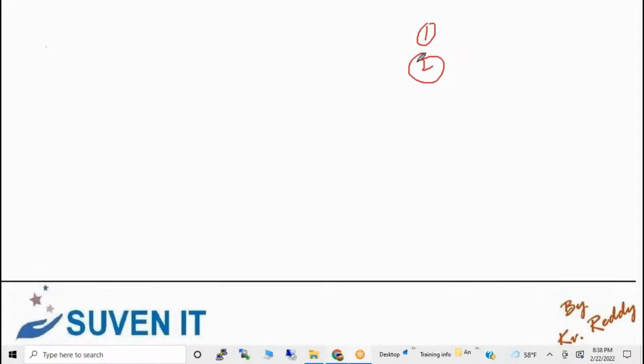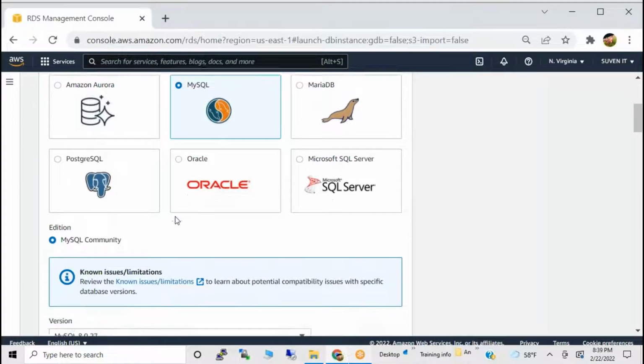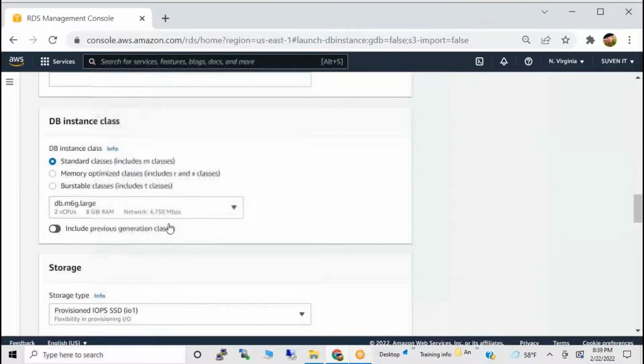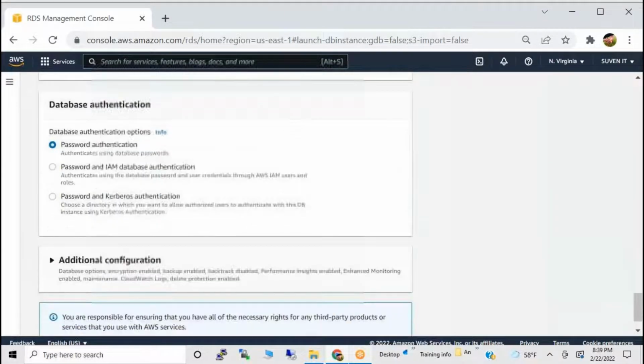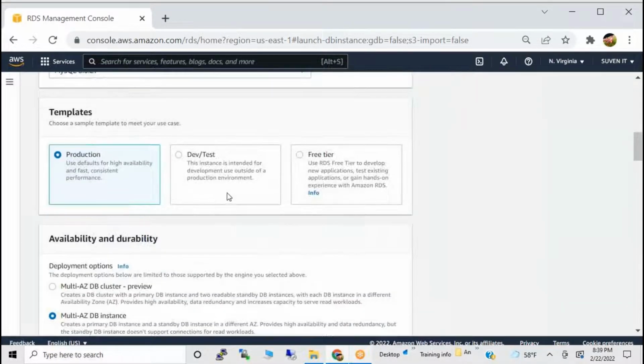The license we need to bring our own, and also you need to understand this is the PaaS model, platform as a service. The infrastructure is not available, only the platform. Here some of the databases are free, some are not free. If you go to MySQL, just select MySQL, and you can see there is a free tier. You can go with the free tier for practice purposes. You can also go with production, but you need to pay for that. If you go to the production version, they will charge something. They will show how much you pay. Better you go with the free tier.